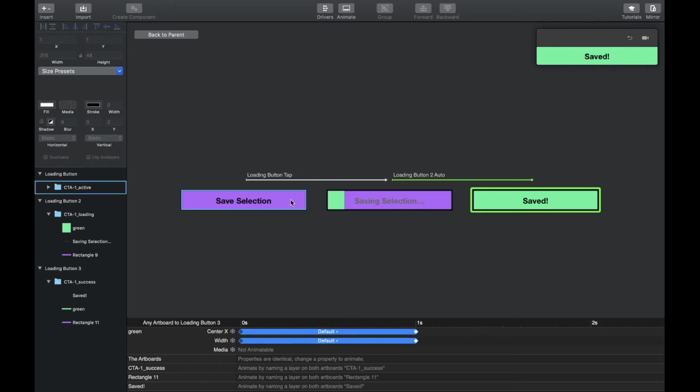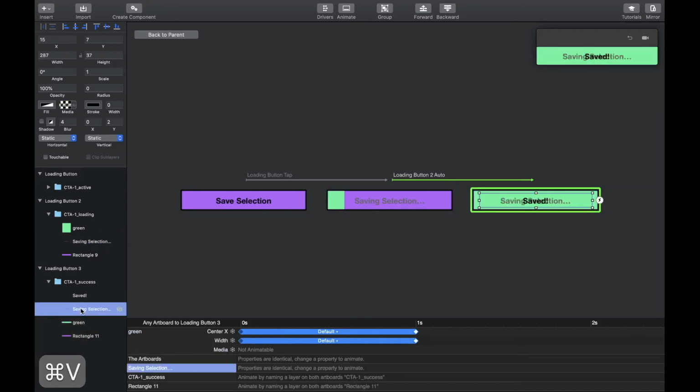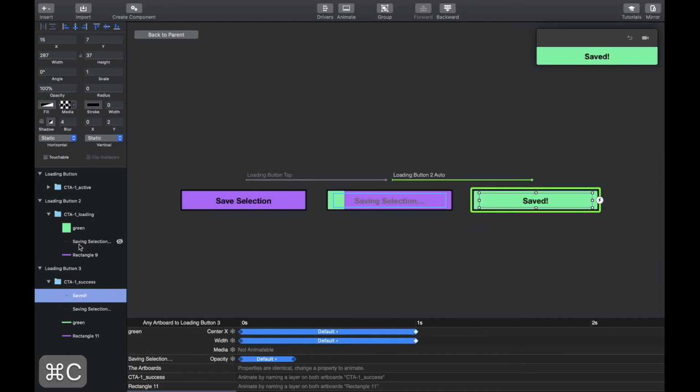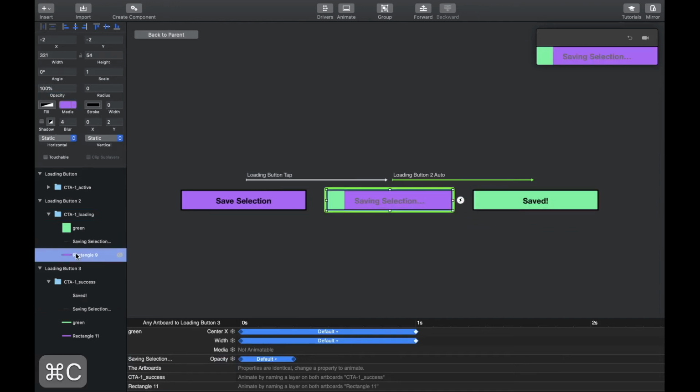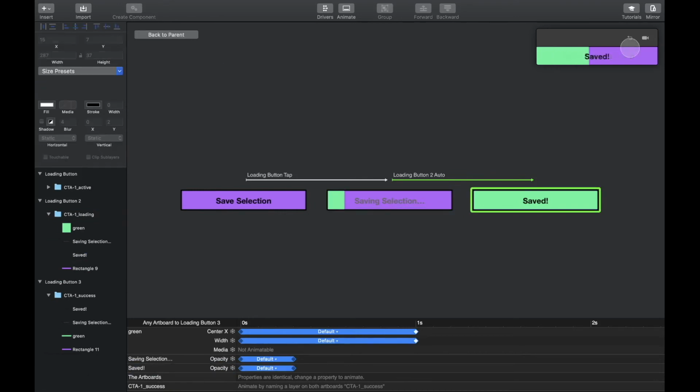So I'm going to go ahead and take care of my copy because that also has to change. So again, if I want my copy to get animated, I need to put it on several artboards, let's say, so Principal can auto animate. So what I'm gonna do is to place the saved from the 3rd artboard also on the 2nd one, make it invisible, but it's there. You will see the difference in a sec.